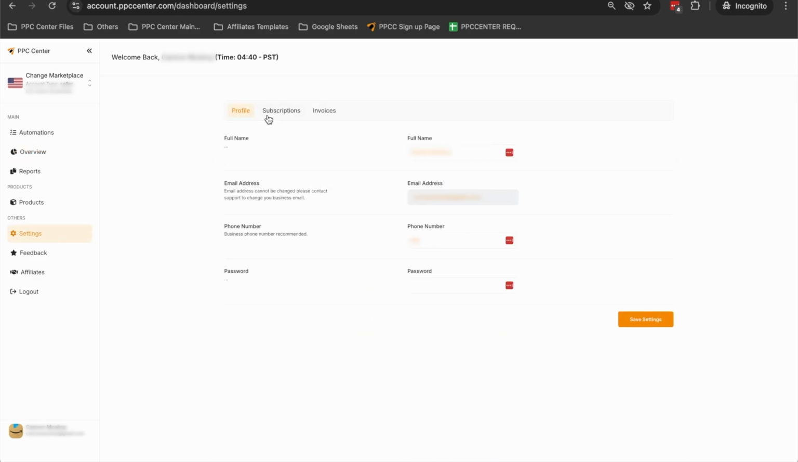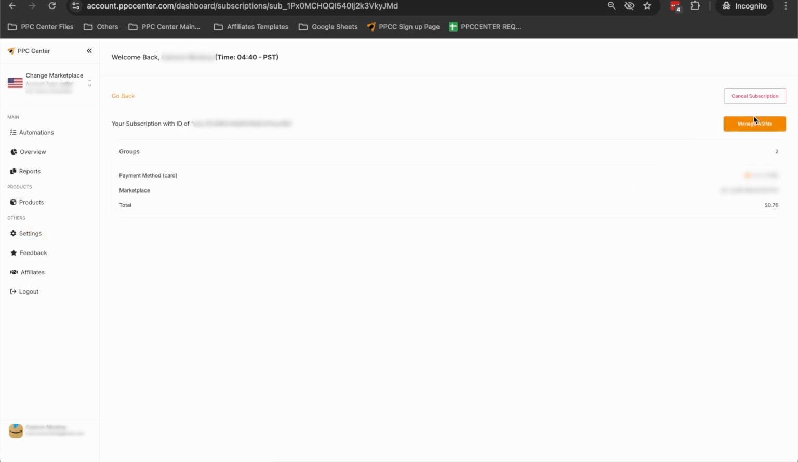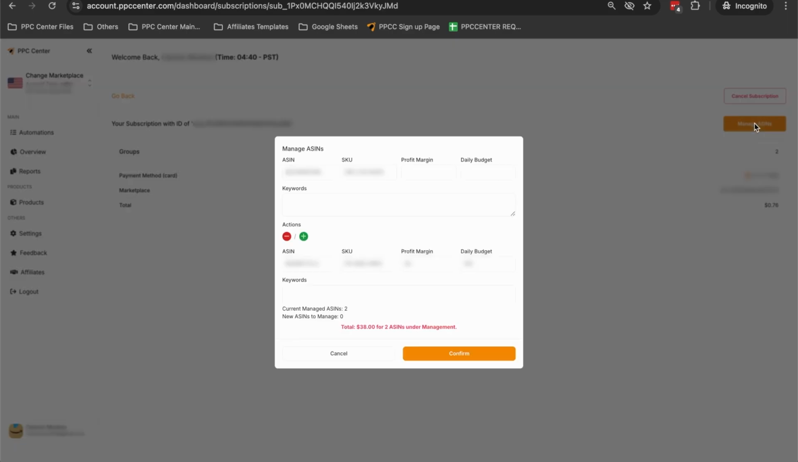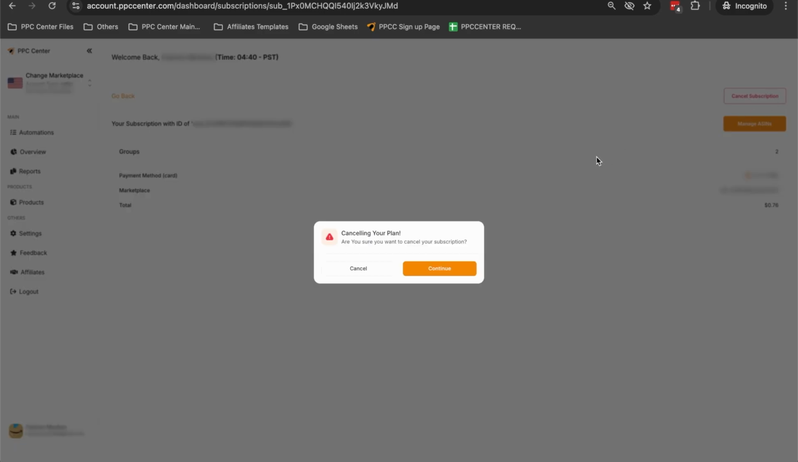To add new ASINs, click the Subscriptions tab and click the Edit button to see the Manage ASIN button. You can use the plus or minus option to add and/or remove products. Cancellation of your account can also be done on the same tab. Just above the Manage ASIN is the Cancel Subscription button.